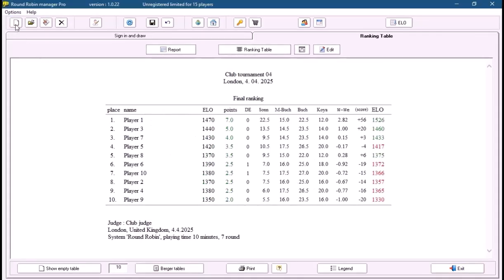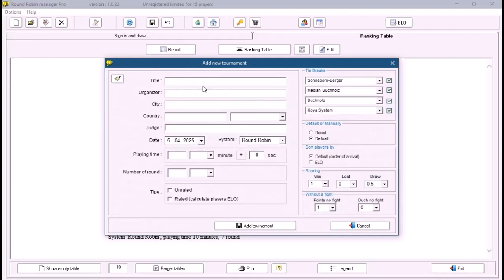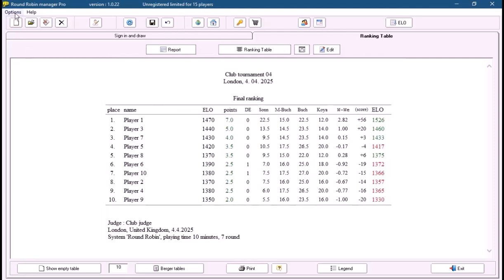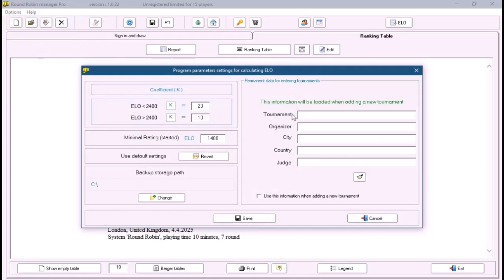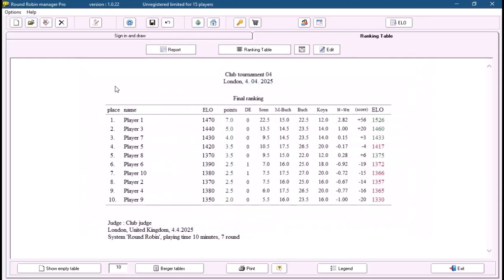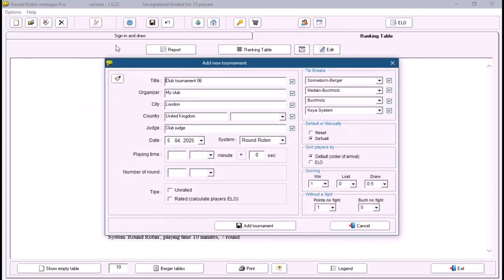The program allows you to automate data entry if you use it as the manager of your club. This option is selected in the Options menu and then Settings. Here you enter the tournament information that you add each time, and the program will add a number for each tournament. Mark that you want to use this option and finally save the settings. When we select a new tournament, this data will be automatically added.